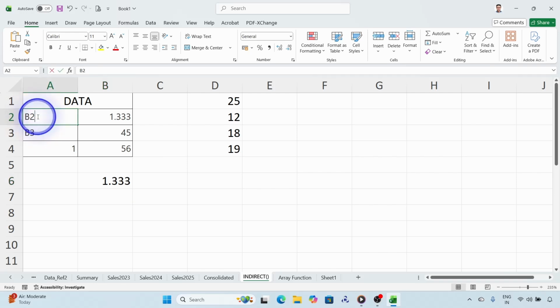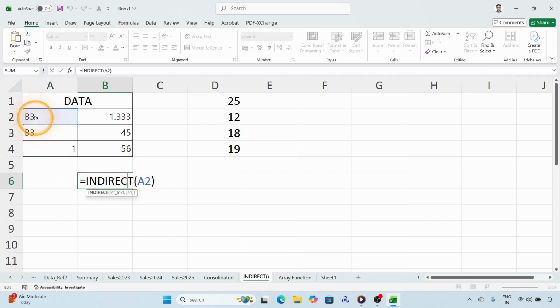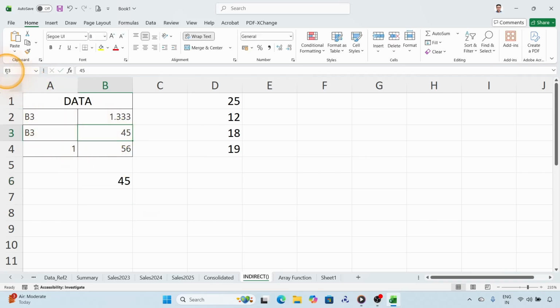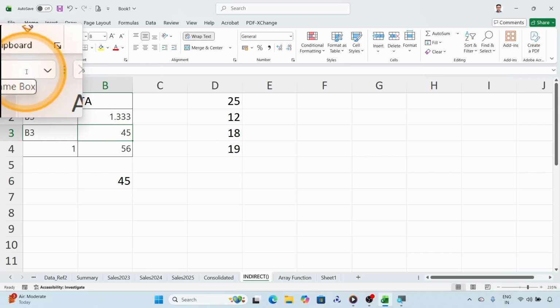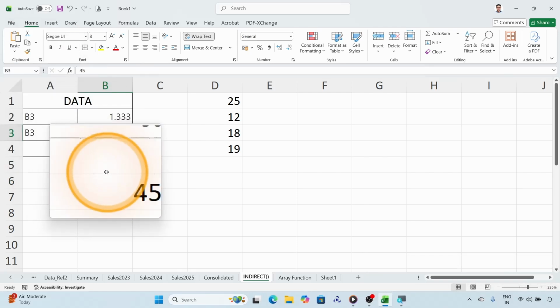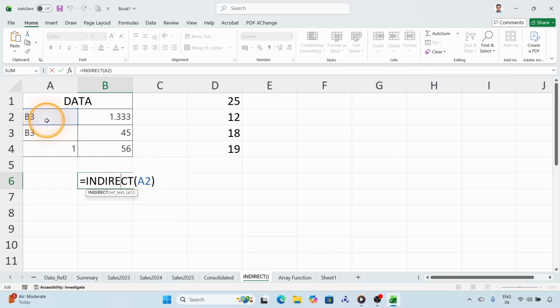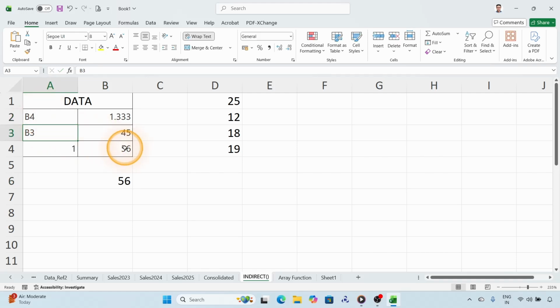Suppose we change the value of A2 to B3, then what happens? We will get the number 45, because A2 refers to B3. Then what is in B3? B3 is this. We can check it in the name box. It is B3. So here actually we have given only A2, so we can make changes in this cell. Suppose we change the cell reference in A2 to B4, then we get 56. 56 is actually here. That means B4, that is 56.